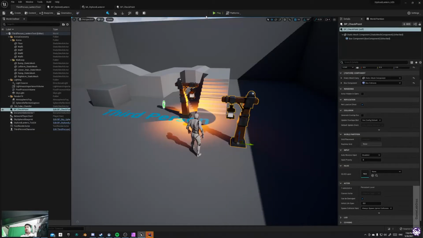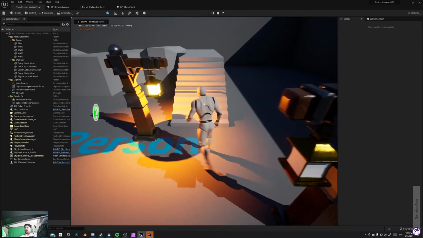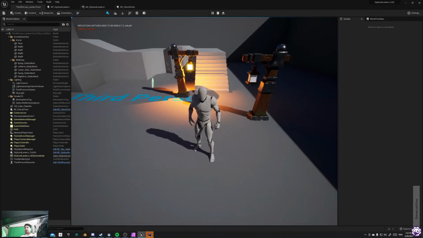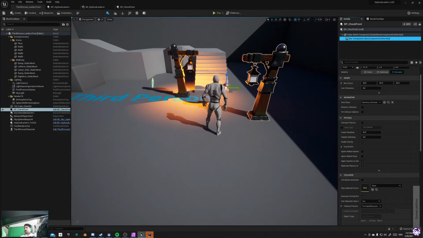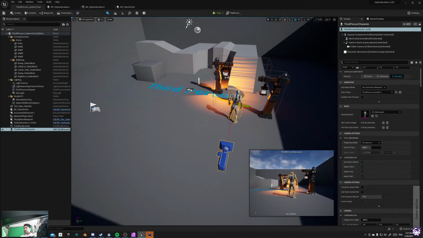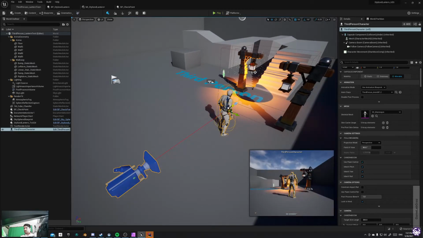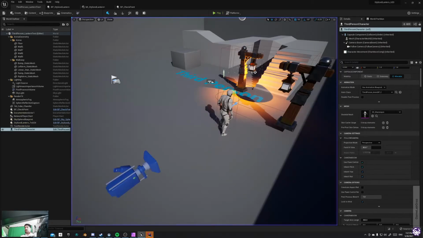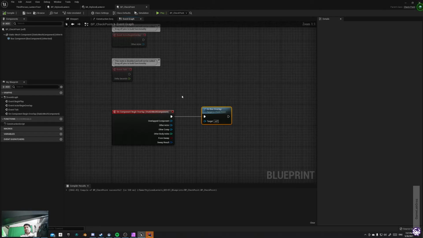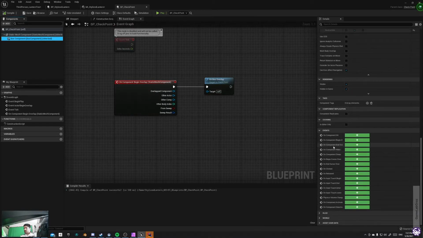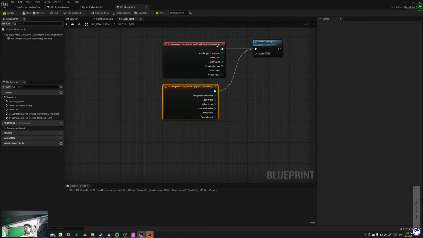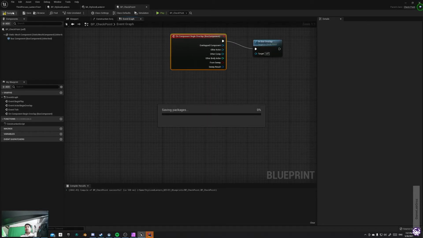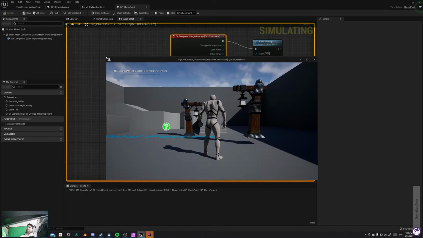Okay, I hope everything is working. And let's see what's the problem with this object. Okay, it's not triggering this event. Oh, yeah, absolutely. We need to use begin overlap for the box component, not for the static mesh component.